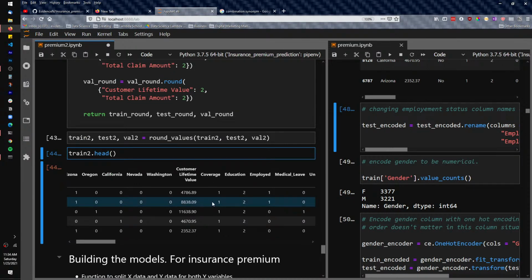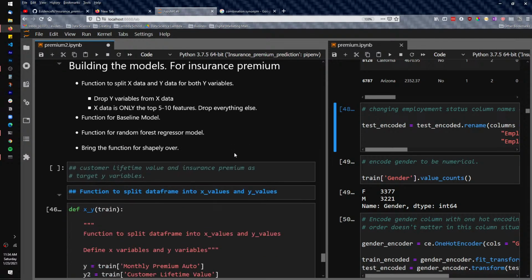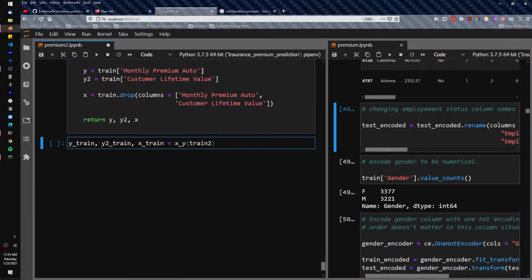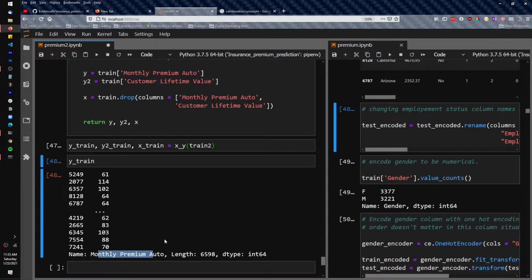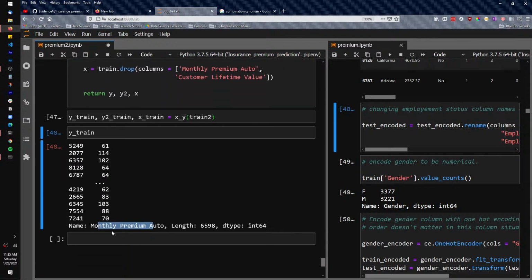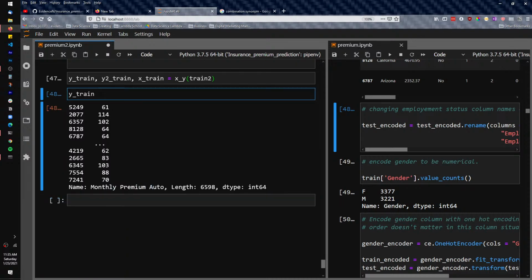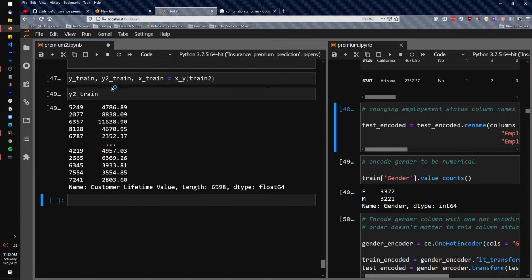And of course, once I'm done with this code, I'll probably go back and change the variable names a little bit to make it more consistent or easier. But for now, I'm just going to use train 2, and let's run this. Now let's type in Y train and see what we get. Okay, so it works as expected. We have our Y train, which is monthly premium auto, and then let's try out Y2 train, customer lifetime value, and now let's try X train dot head.